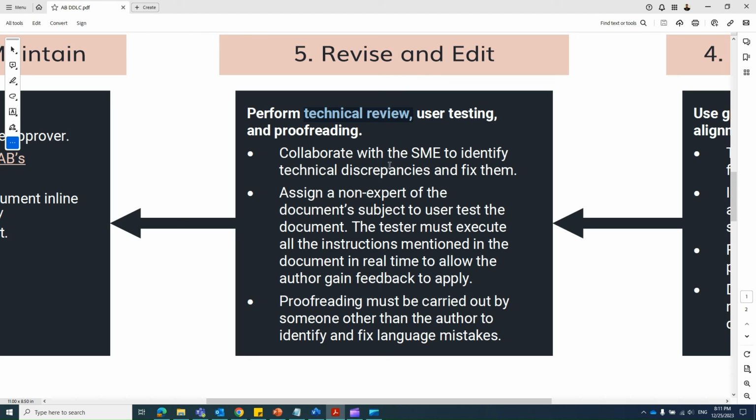So the technical reviewer identifies any flaws if they exist and provides you the feedback and you fix them. Each time when you fix a technical flaw or any other flaw, whether it's language, grammar, you rectify that until the reviewer says this is okay. Once you are done with your technical review, if it's an instructional document, you move to user testing. And I always assign a non-expert of the document subject. I assign a non-expert to user test the document in real time.